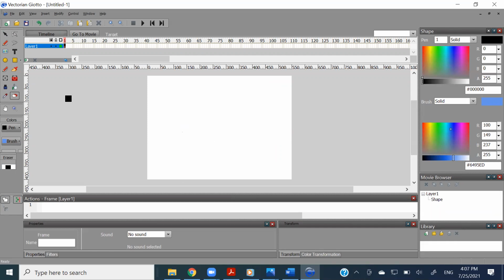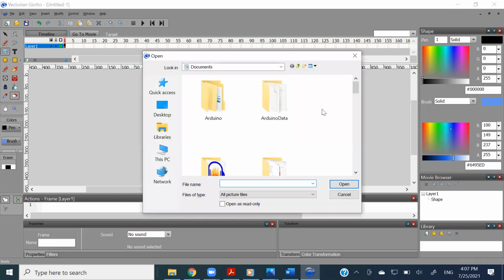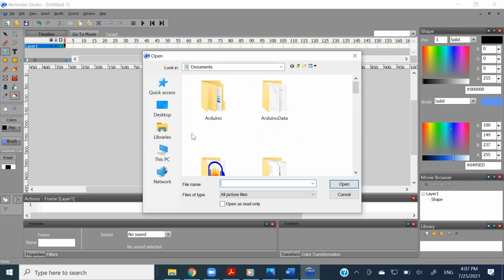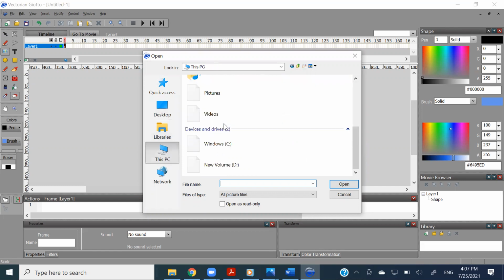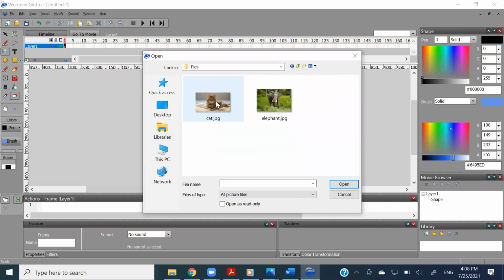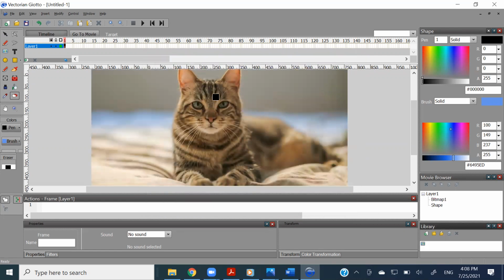Right, and as I told you, we can take a bitmap. We can have some image over here. Right, so our friendly cat is here. So you can do the selection using the marquee tool.